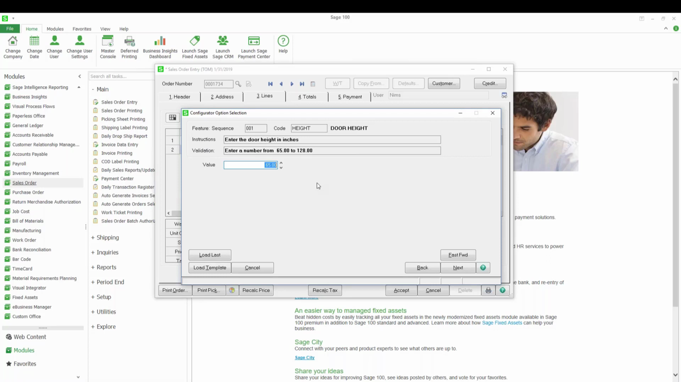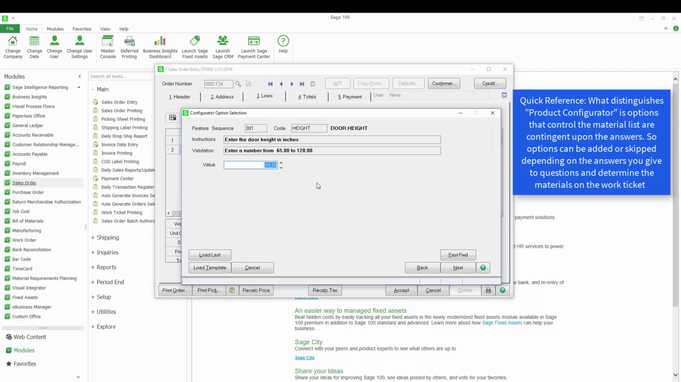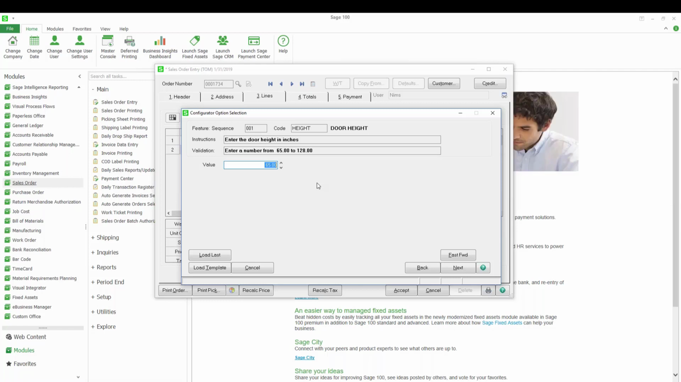So this is very much like options in bill of materials, if you're familiar with that, where there could be a series of options that you can select that will control the material list. The difference with the product configurator is that the options can be dependent upon the answers that you've given in other options. So you can have options being added or skipped depending on your answers.